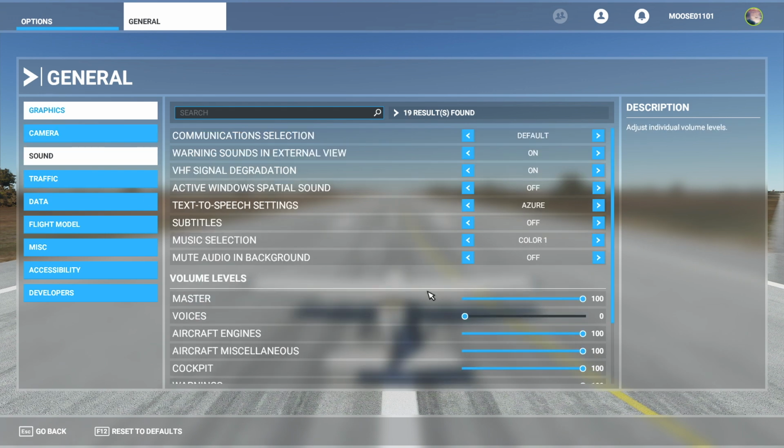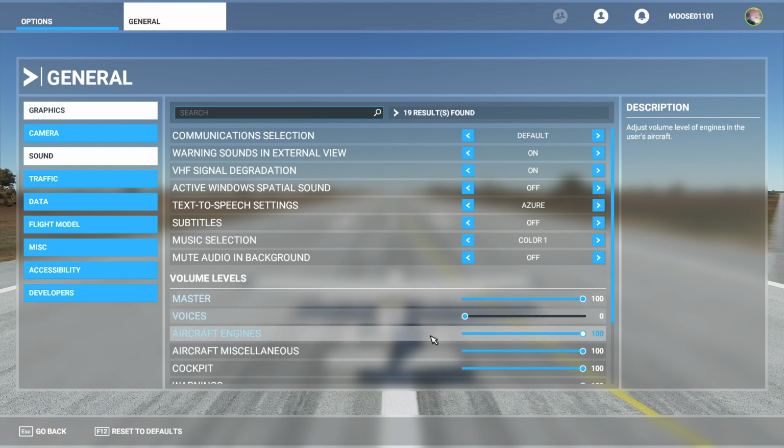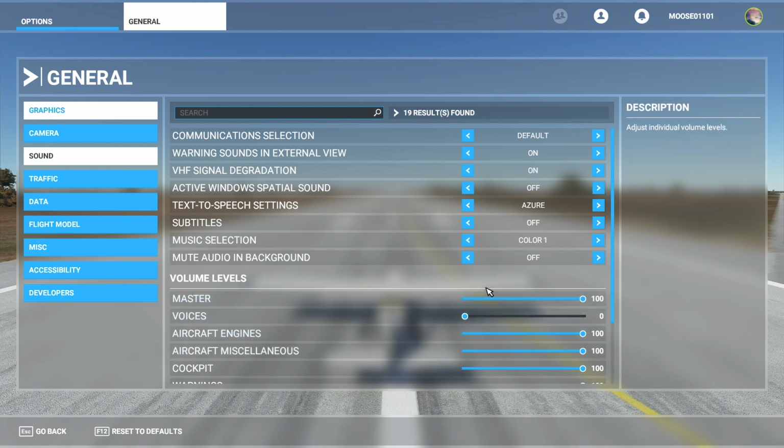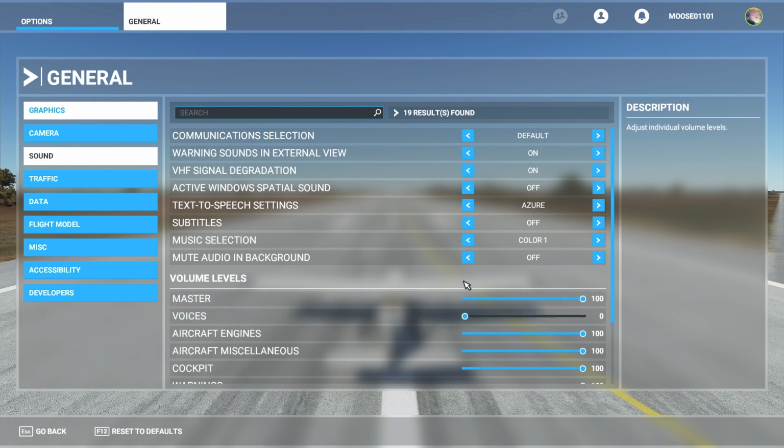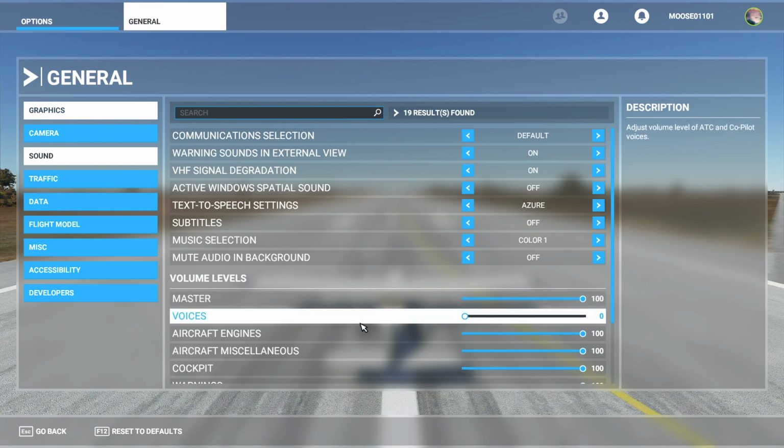All your sound settings are here. So if you would like to switch and make it so that the master is lower or the aircraft engines are higher or what have you, all of the options are here. If you find air traffic control annoying, I know that I've had it in a few videos, you can disable it by bringing voices all the way down right here.